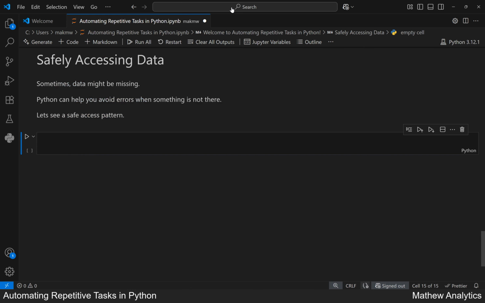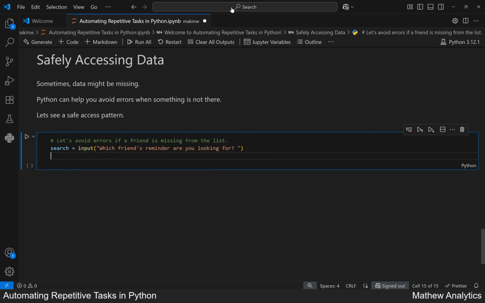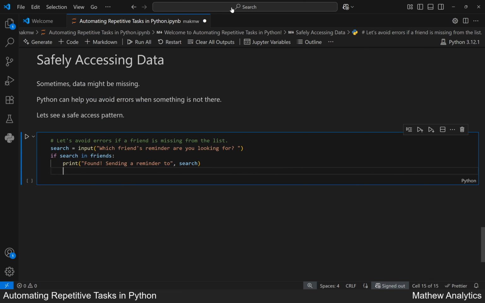Try asking for a friend's reminder by typing a name. The script asks who you want to find in your friends list. If the name is there, it says it found them and sends a reminder. If the name is not there, it reminds you to add them to the list. This is a safe way to handle missing information.